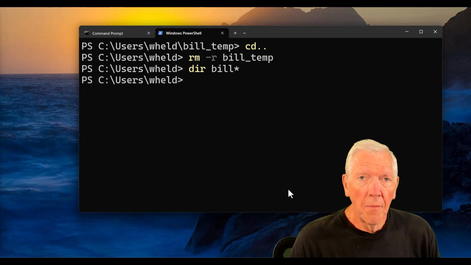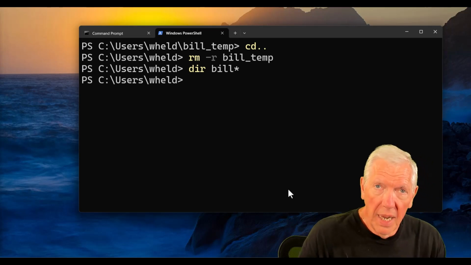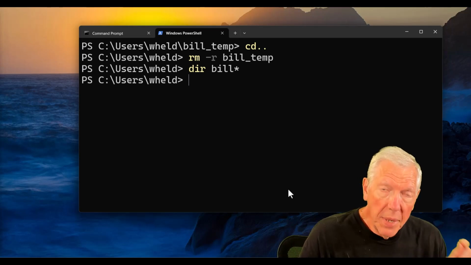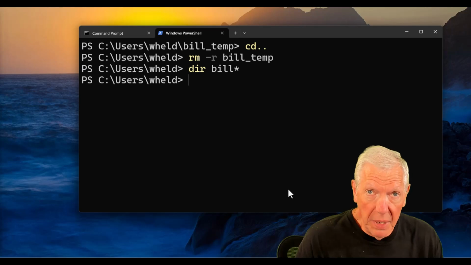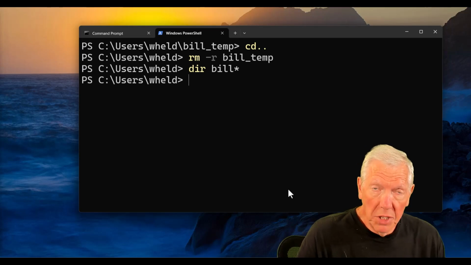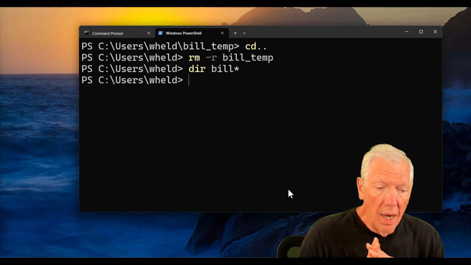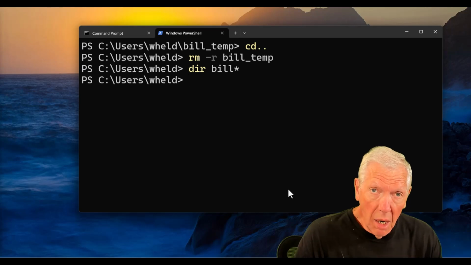So the trick with PowerShell is it'll obey most of the Windows command prompt commands. So if you know those, you can use those here. But it will also obey its own commands. These are called cmdlets, and they're usually long. So there's a lot of typing with PowerShell, and those commands are case sensitive. Even though the rest of Windows is not case sensitive, for some reason the cmdlets are.